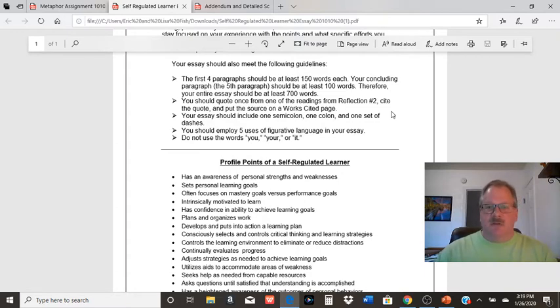It's going to be something along the lines of, to be successful in college, I will have to plan and organize work, continually evaluate my progress, but I also need to learn to utilize age to accommodate areas of weakness. And again, whatever 3 points you want to talk about, you don't have to use those 3, obviously, but just going to give that 1 sentence thesis that tells us what the essay is going to be about. Probably going to be the last sentence in your first paragraph.